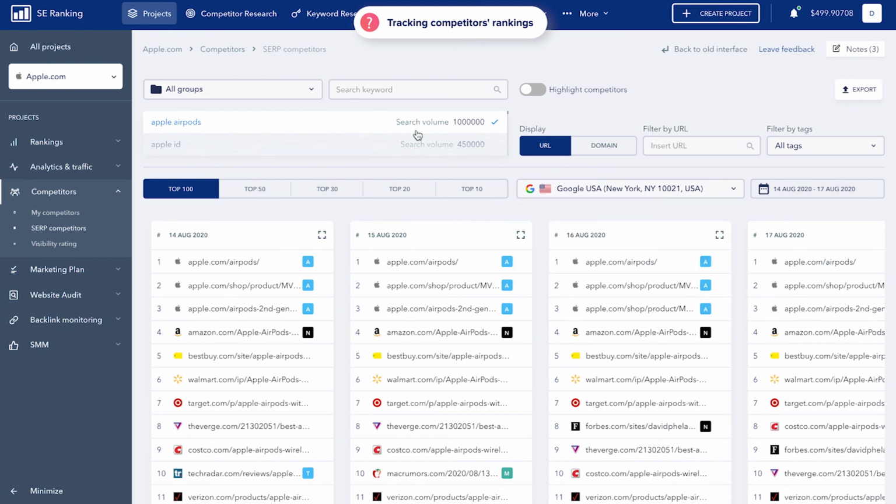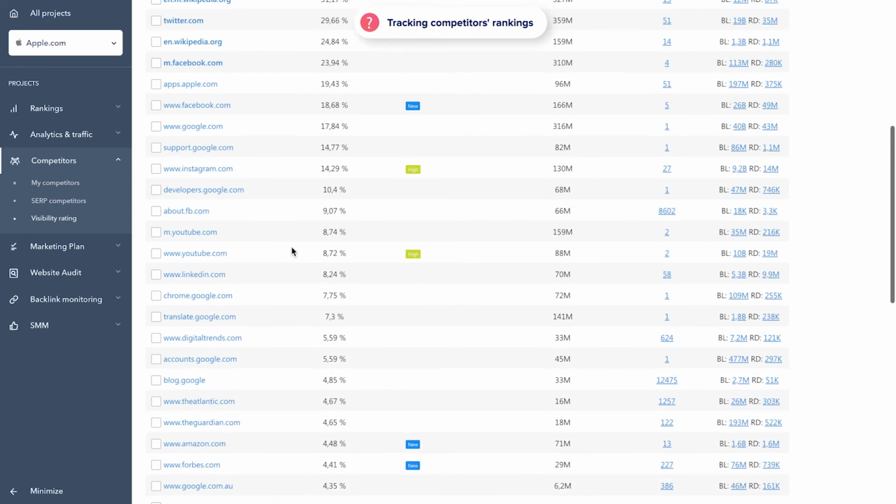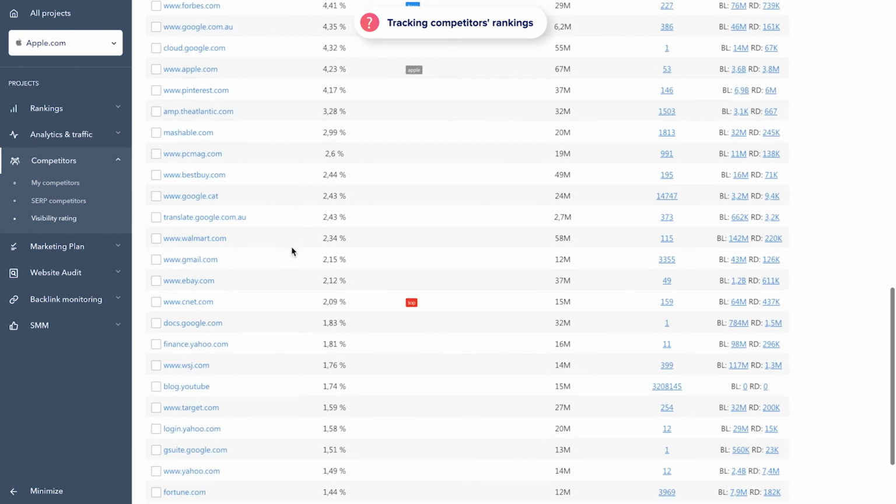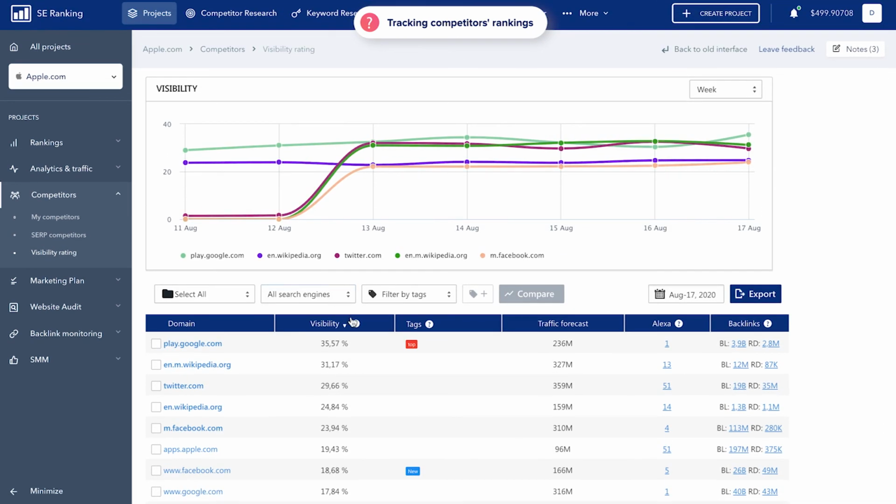Under the Visibility Rating tab, you can see all the sites that are featured in the top 10 search results for your keywords. Plus, they are sorted by visibility. The visibility metric shows the percentage of people who will see the site after entering a specific keyword into the search field, with 100 being the perfect visibility rating.